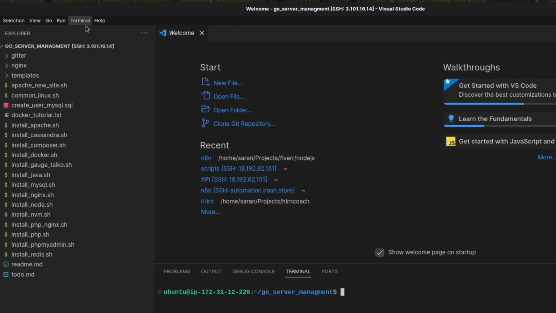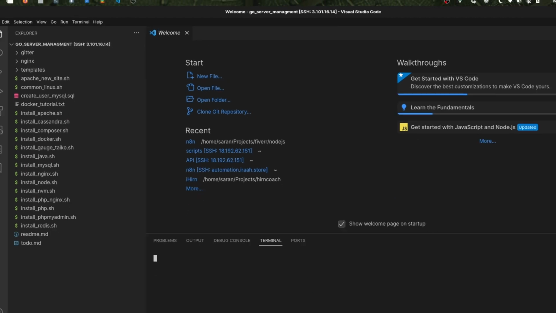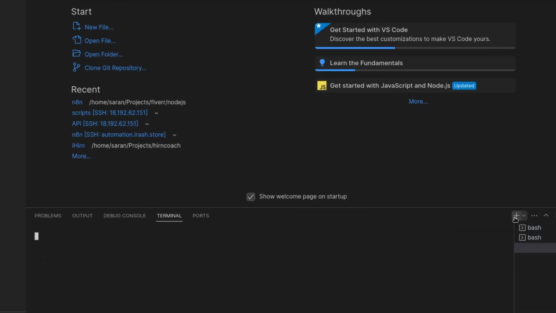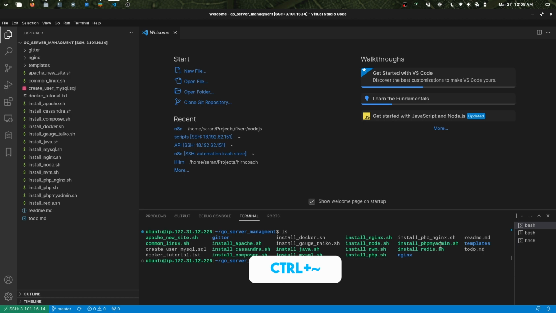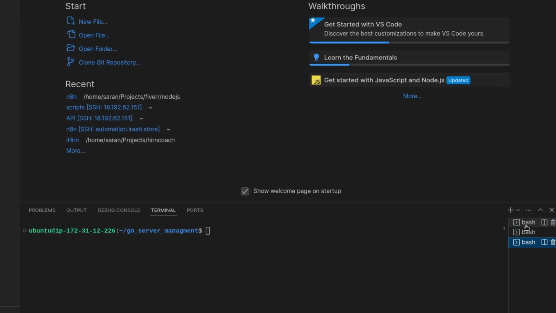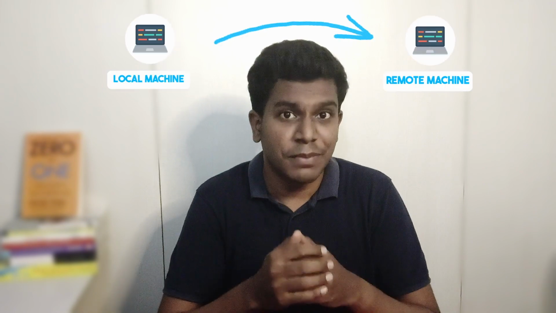You can open multiple SSH command lines by clicking on the new terminal under the terminal section. I prefer to go with the shortcut Ctrl+Tilde. You can effortlessly switch between the different sections with just a few clicks. And let's talk about the file transfer feature. With this remote explorer, transferring your files between your local machine and the remote machine will be much easier.